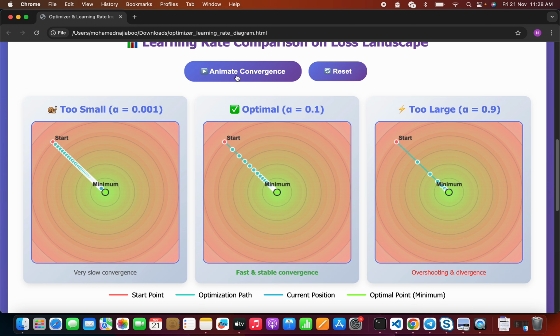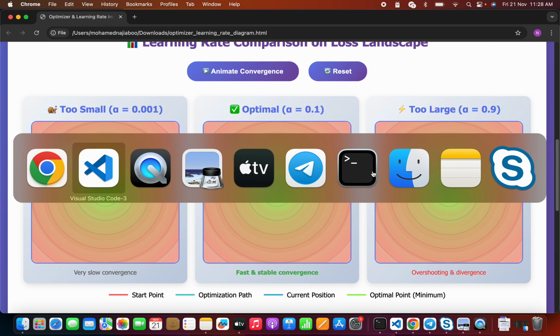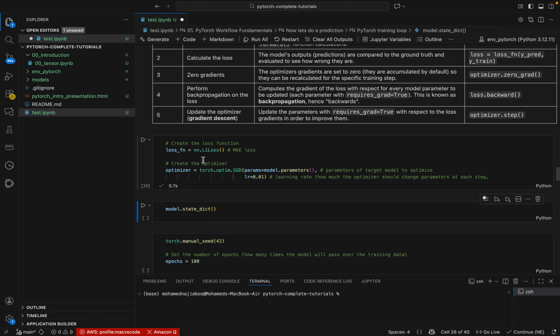Now let's do some animation here. You can see that this is still executing, and it is coming very slowly. Let me reset it again and execute this. I believe visually it is very clear, right? Now go back to our code. So the loss is defined, the optimizer is defined, and let's see what our current model state is.